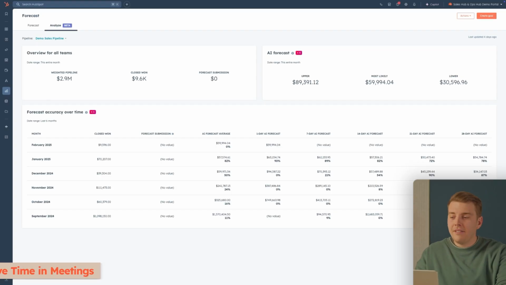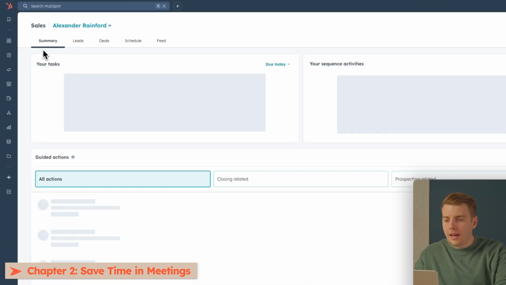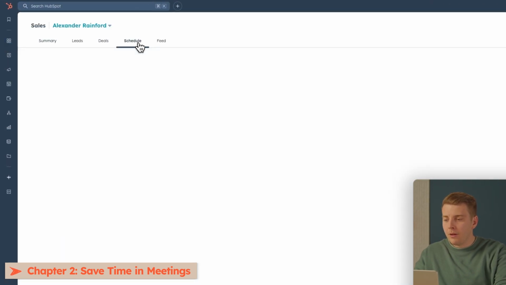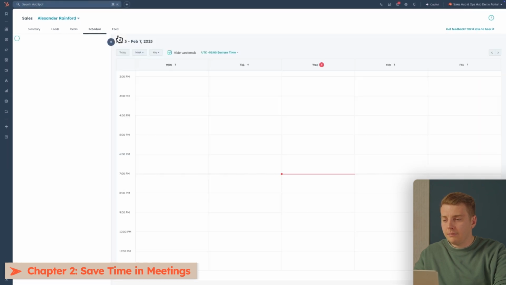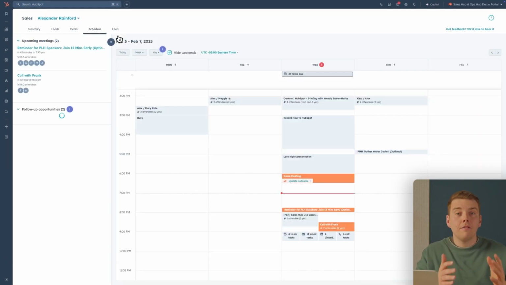Let's take a look. Navigate to the workspaces here. Let's hit sales. And then from within the sales workspace, we will click on the schedule tab. This is where I can see all of my upcoming calls and meetings for the week. As you can see, I've already done a little bit of calendar cleanup. Let's prepare for one of these calls though.